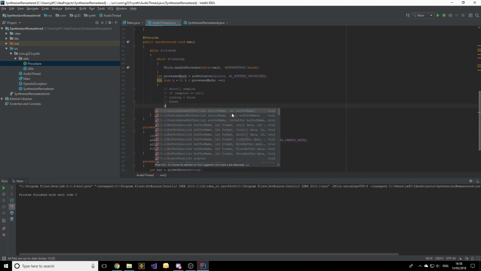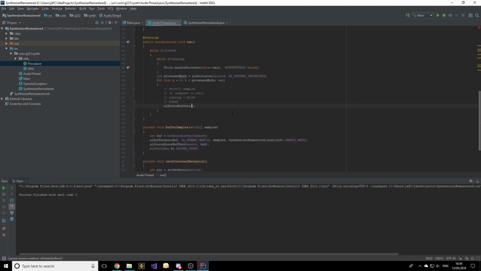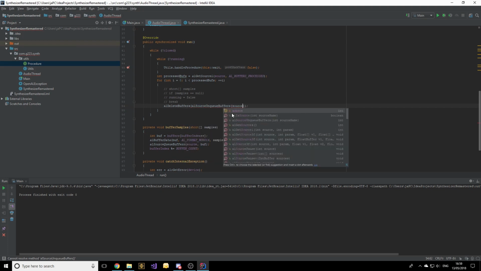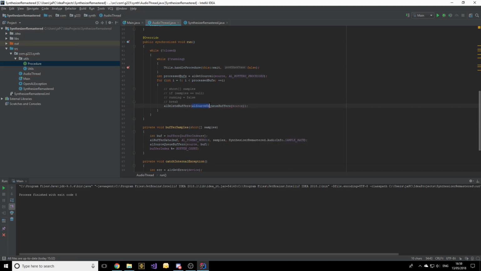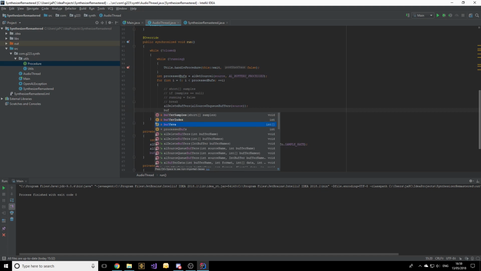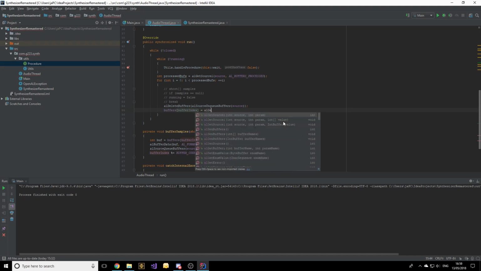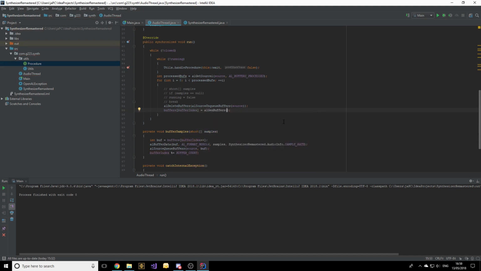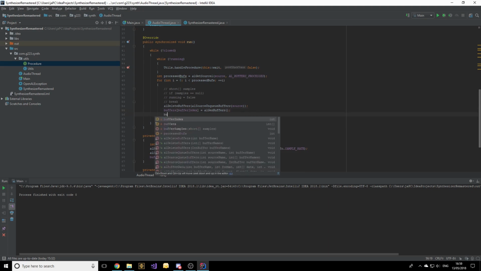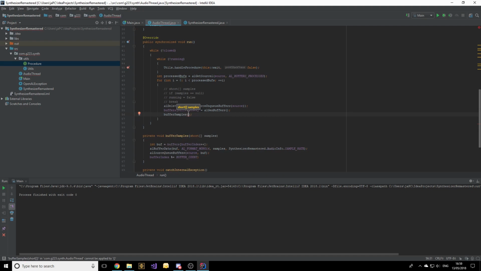Otherwise, we want to use alDeleteBuffers, alSourceUnqueueBuffers, source. What this will do is unqueue the most recently processed buffer and then delete it, so the buffer at the front of the queue. Once that's deleted, we can reference buffers at the current index, equals alGenBuffers. So it'll generate a new buffer for us that we can then buffer samples to, which we'll do once we find out how to retrieve the samples that we're wanting.